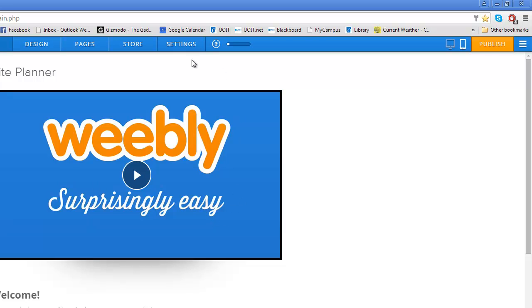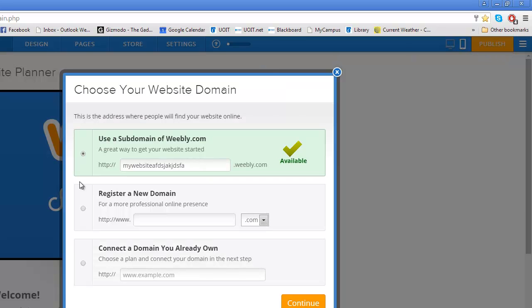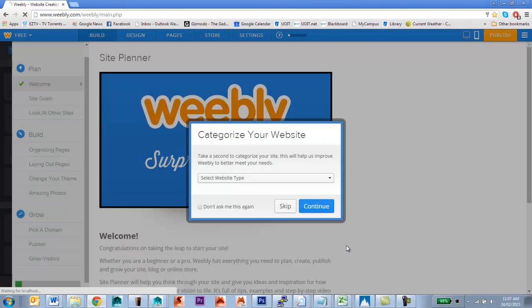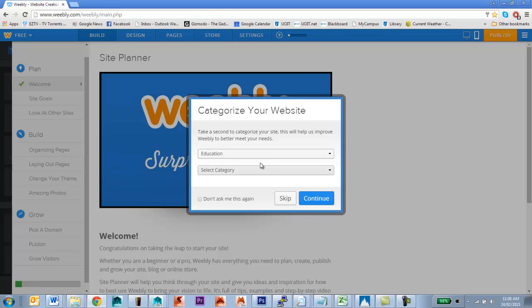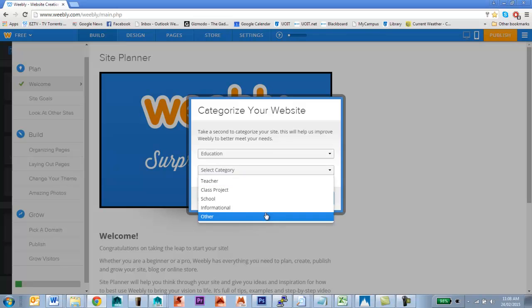And then finally, once you've created your site, you can go to the publish option, which will then again ask you to double check your website domain, and then when we say continue, it will ask us to create a category for this, so it'll be easier to find in the Weebly index. If you want to do something that's going to be relating to education, we can set that as our category, and then a subcategory here for either teachers or class projects or other things of that nature.